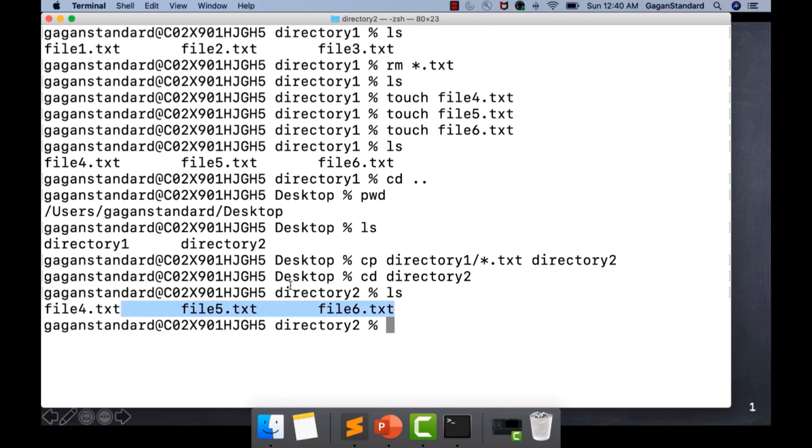In the previous step we have seen how to copy the content of one directory to another directory, and it has been a success. So we can see, in directory 1 we had 3 files, and we have copied the same files in directory 2 and it worked.